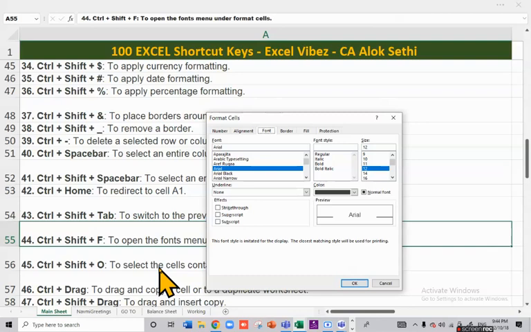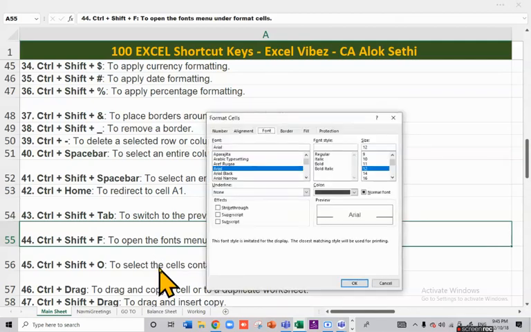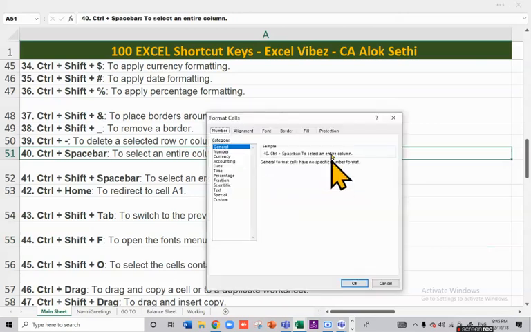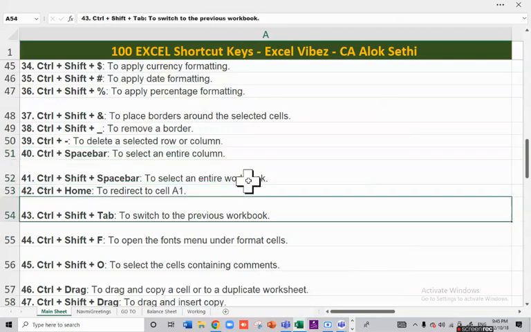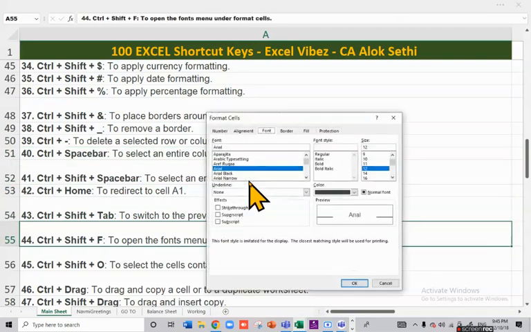So Control 1, जब हम दबाते हैं Control 1, तो क्या करता है? ये आपको बेसिकली फॉर्मेट सेल वाला ऐसे खुलता है, ठीक है? अभी यहाँ पे Control 1 दबाता हूँ. So it will open. But if you want to go to specifically font, I want to change the font color, font size, font style, Control Shift F दबा दो. So you'll become super normal person.